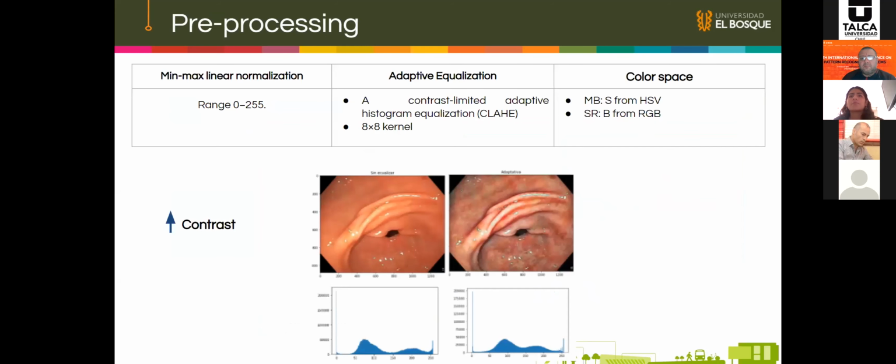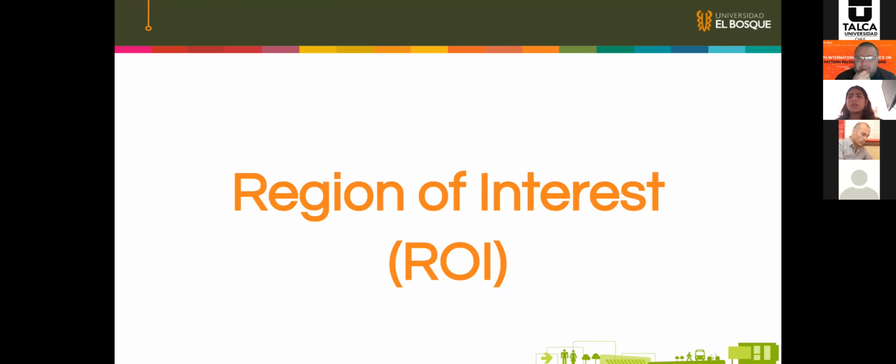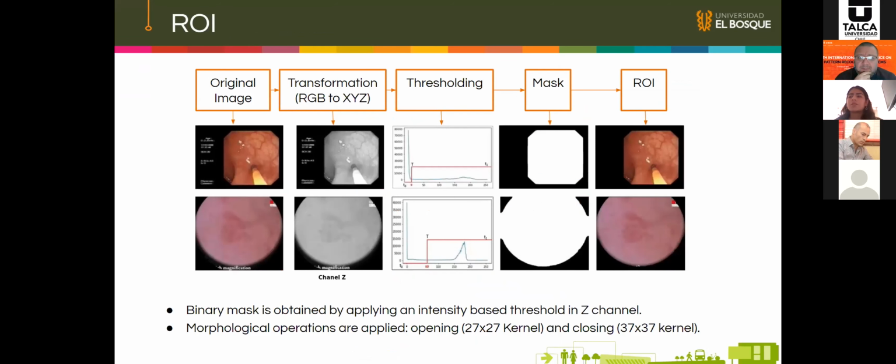There is also a contrast enhancement, which is done with an adaptive histogram equalization with an NxN kernel to strengthen the artifacts against the background of the image. There is also a new color space selection to enhance differences between the concerned artifacts and the tissue. So channels B from RGB and S from HSV are chosen. Finally, the ROI is carried out in order to limit the artifact search space and eliminate certain labels that may appear on the endoscopy images.